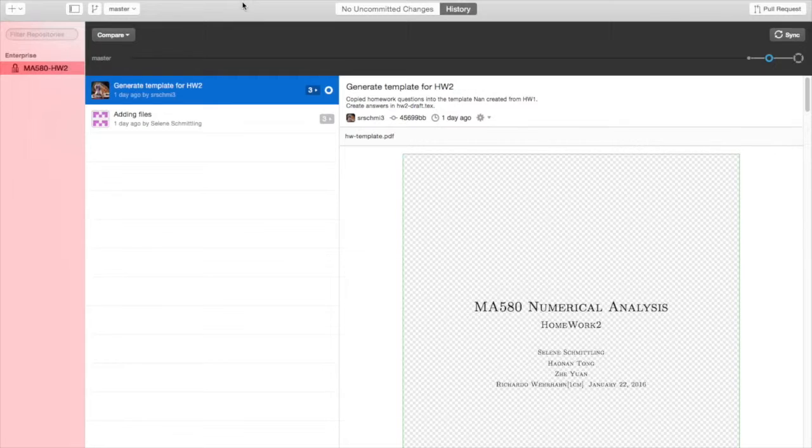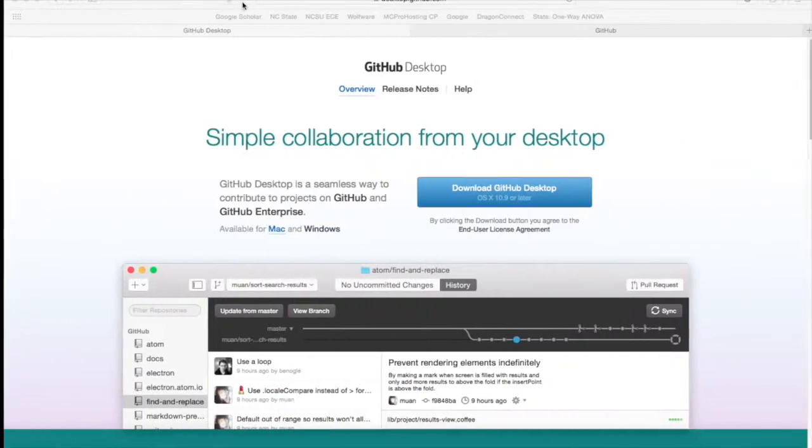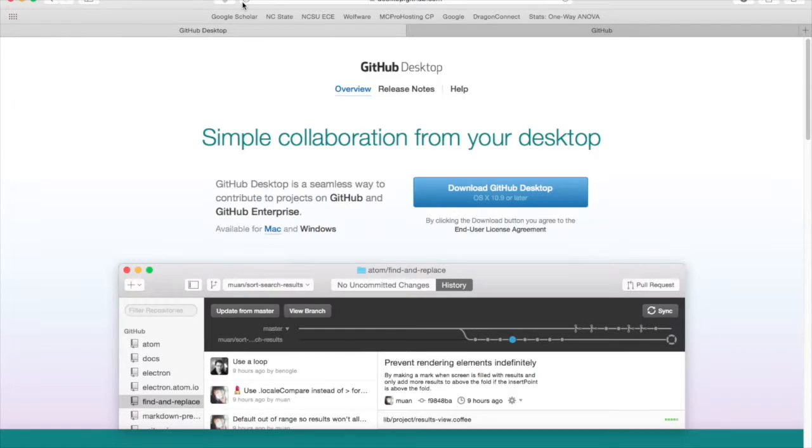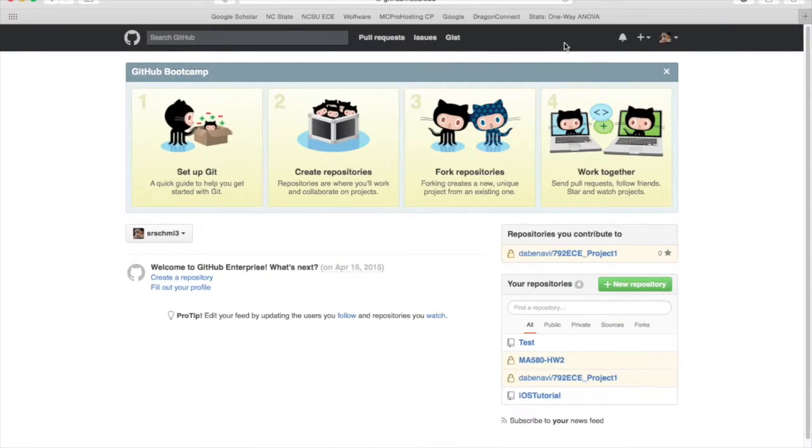So we have desktop, and now what we want to do is clone our repository so that we can see what making changes looks like. So let's close out of this and we'll go over to GitHub, which is what the enterprise version for NC State looks like, and just the free account looks about the same. Since we're working on a project that already exists in a repository, we want to clone it.